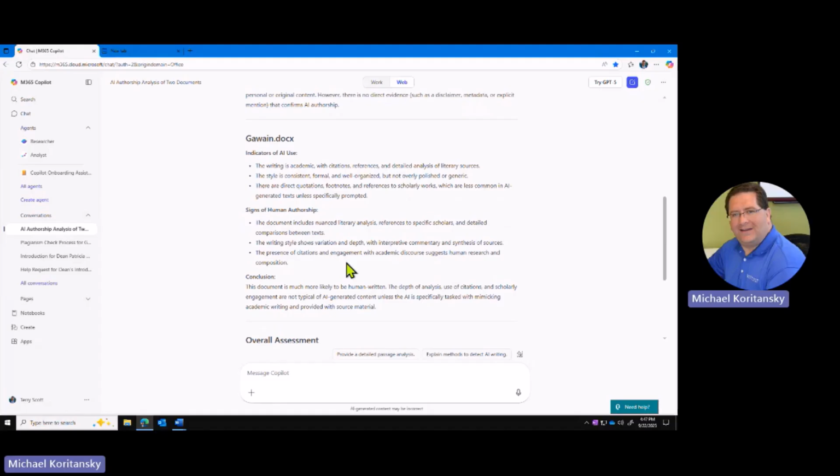This one here was not. It says indicators that there was AI usage here: the writing is academic with citations, references, and detailed analysis. The style is consistent, formal, and well organized, but not overly polished or generic. There are direct quotations, footnotes, and references. So those are things that are indicators.